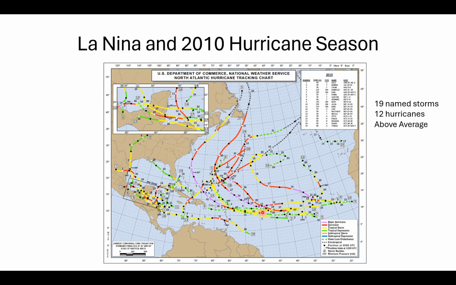The La Nina in the 2010 hurricane season, we had 19 named storms. So that's well above normal. 12 hurricanes, well above normal, above average overall. But thankfully, we didn't have a lot of hits on the U.S. and not a lot of landfalls. There was one landfall from southern Florida into Louisiana in the 2010 season. There was another little tropical system that came in at the very southern tip of South Texas.